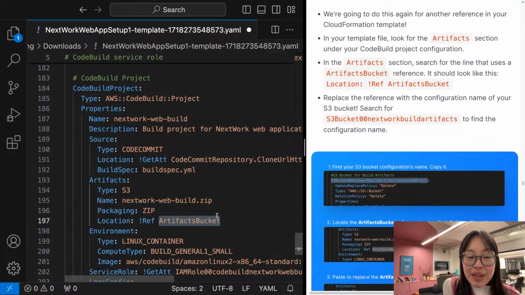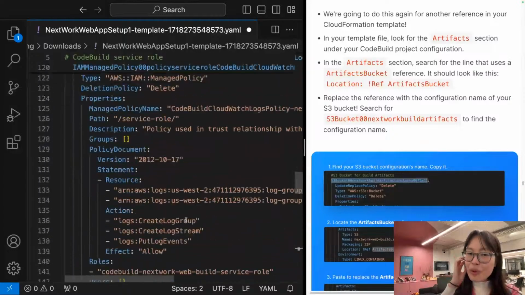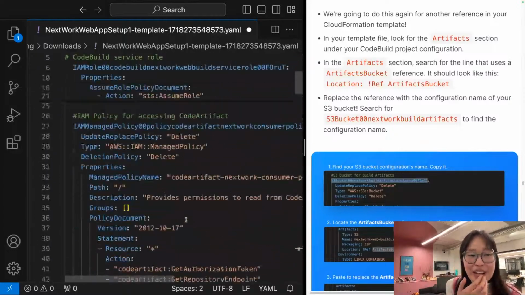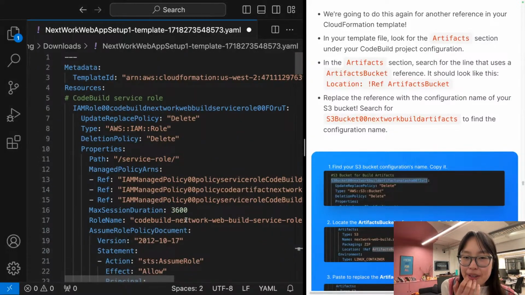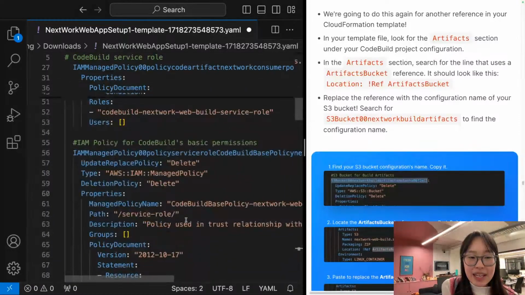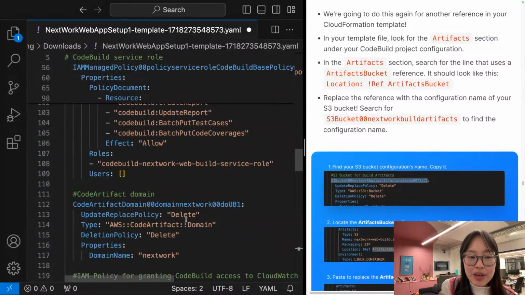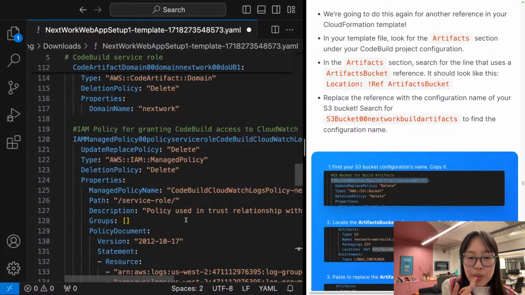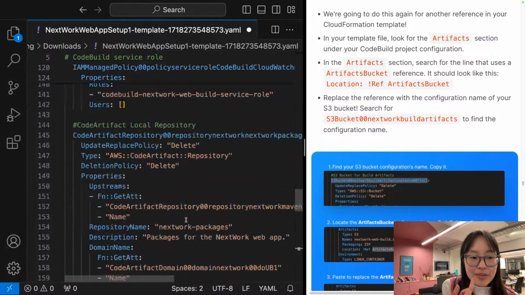Now your CloudFormation template's going to read this line and say, okay, I'm going to look for artifacts bucket. Where is it right now? Well, again, the name for the artifacts bucket is slightly different in this template, isn't it? You can find the specific name by figuring out where's your definition for the code build bucket.